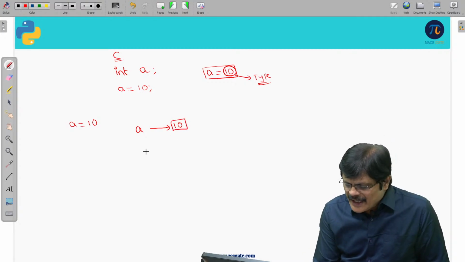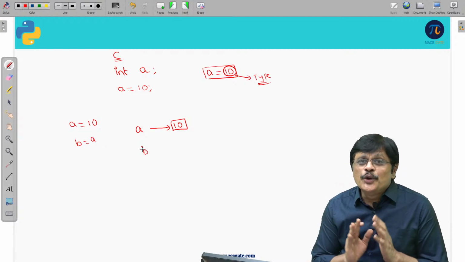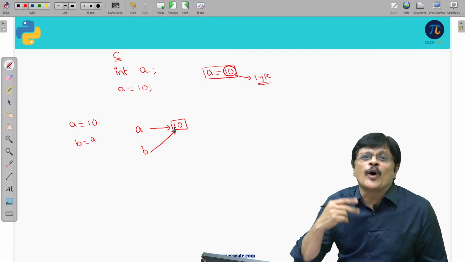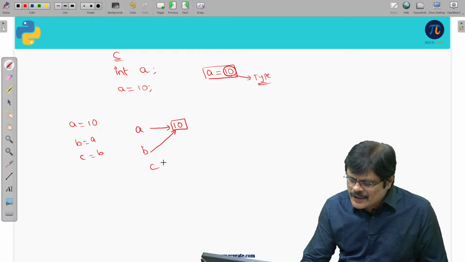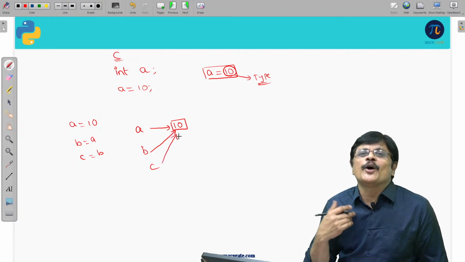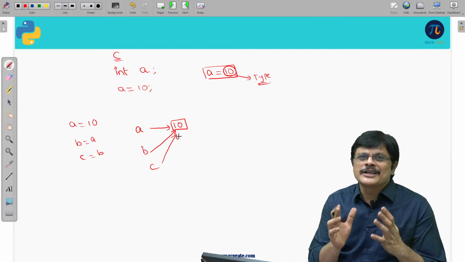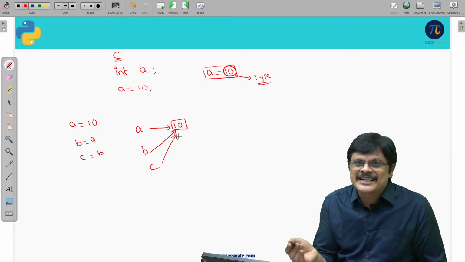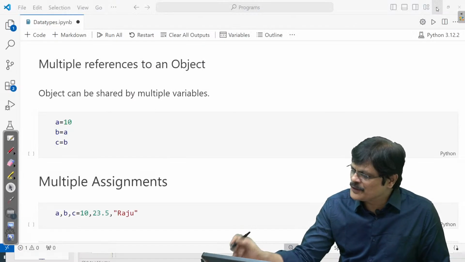Okay. Now when you say B is equal to A, no new object is created. This also refers to the same object. Now if you say C is equal to A or B, C also refers to the same object. So everything is referring to the same object. That is the basic idea here. So multiple references to the same object can be created. That is the point to be noted.